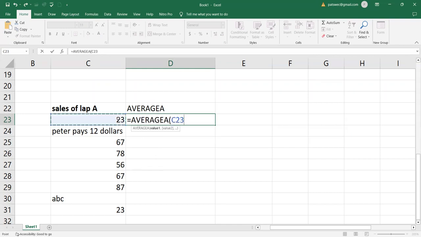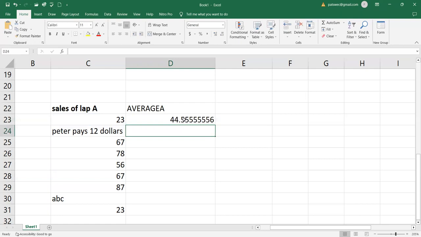Select the first value and then go ahead and select the other values by extending outside the series. And then I have the range now ranging from C23 to C31. Close the bracket, and then after that, enter. And now you see I have the average. So this average is what we call the AVERAGEA.